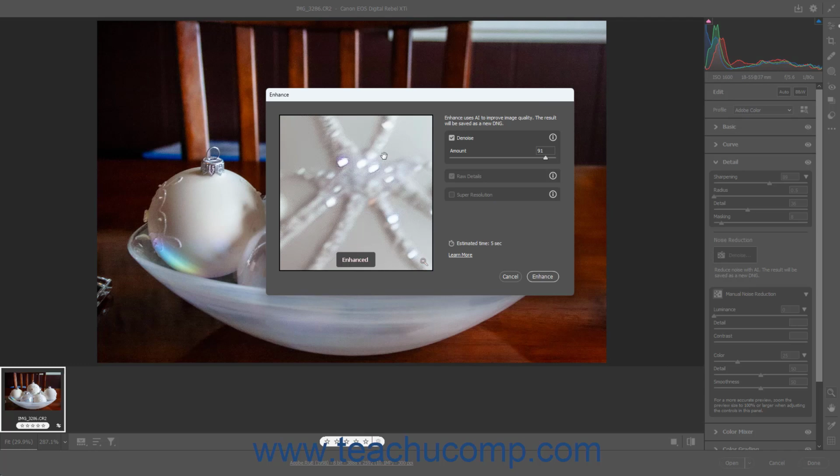To apply the enhancement, which saves a copy of the file in the same folder location with the same file name, but with enhanced-nr added to the end of the file name, click the Enhance button. Alternatively, to cancel the noise reduction, click Cancel.